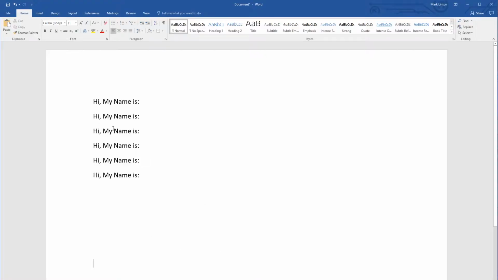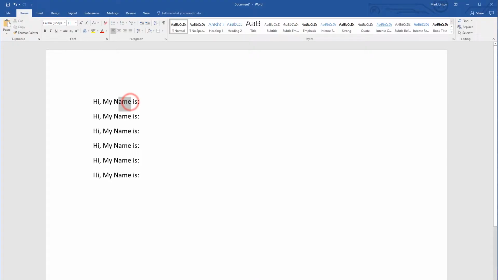Take this document here where I have simply listed out, "Hi, my name is," several times. Now, this could be a list of name tags or badges or envelope labels, anything. Let's say I want to change just the word name to something else. Let's say we don't care what our names are specifically and we're using titles or even more fun, superpowers. So I want to change all the names to superpowers.